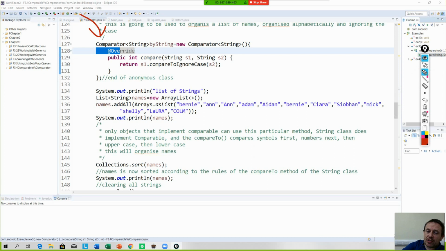So it goes comparator, and you say what type it's going to be. It's going to be a comparator for a list of strings, and I call it byString. Now you have to put in the type on the right hand side as well. So for the comparator to work, you have to put in string here and string here. If I don't put string on the right hand side, it shouldn't work. Let me just check.